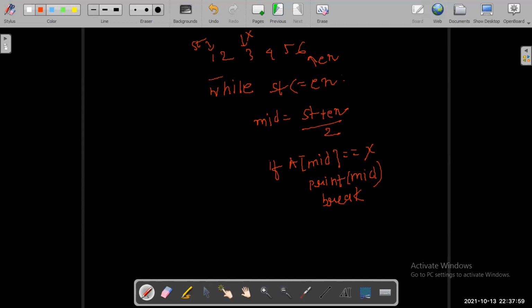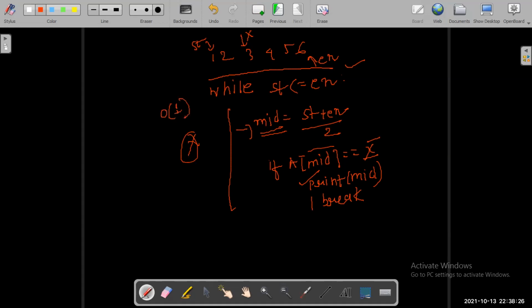So what will happen? When the while loop is running for the first time, I am calculating the mid. At this particular mid, element x is present. For the first iteration of the while loop only, I am able to find my element x, and that is present at the mid index. I will print the mid and I will break. No more times the loop will run. So we can say that at big O of 1 time complexity, I have found my element x.